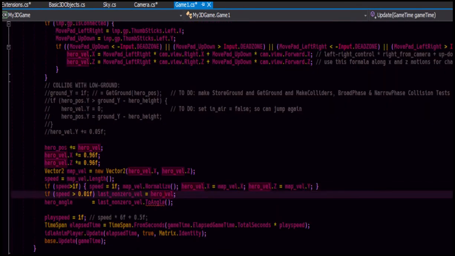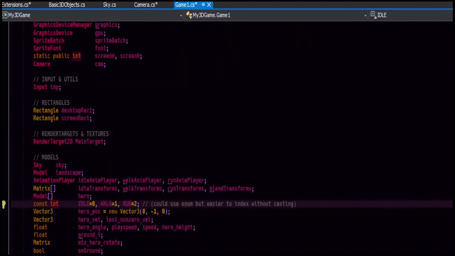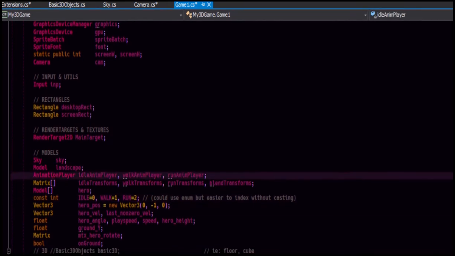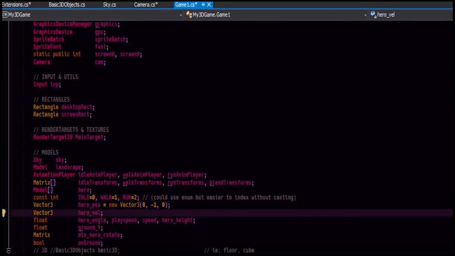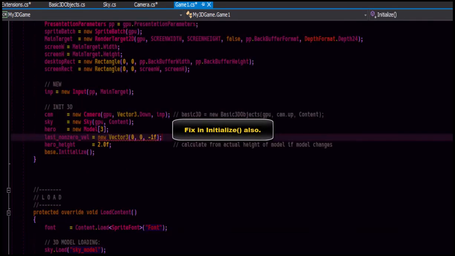Actually, you know what, in this case it would make more sense to set the last non-zero velocity to the map velocity, right? Because we don't really care about the up and down angle. We just want to know which direction the character is facing relative to the map or the terrain. We'll have to change last non-zero velocity to a vector 2. Where is it? Up here? Let's make that into a vector 2. Last non-zero vel. So then here we'll have to fix this. Be 0 and -1. Oh yeah, this has to be a 2.